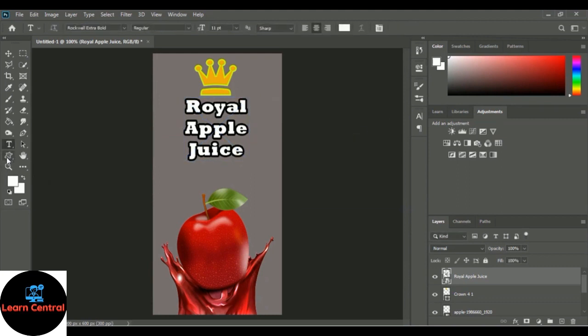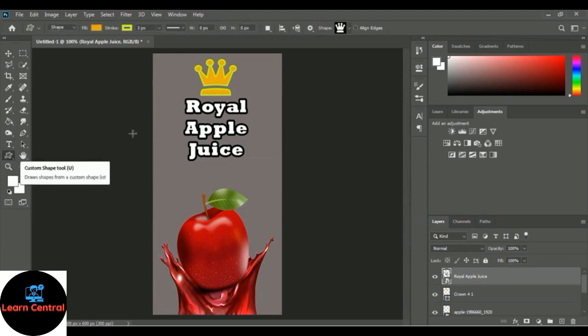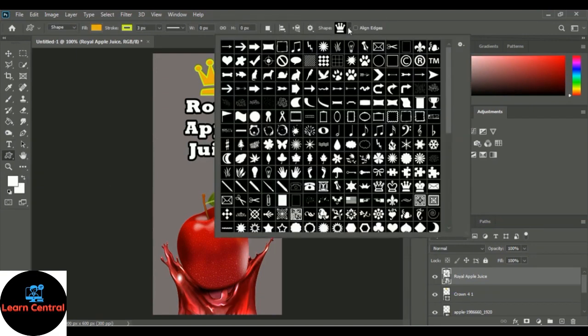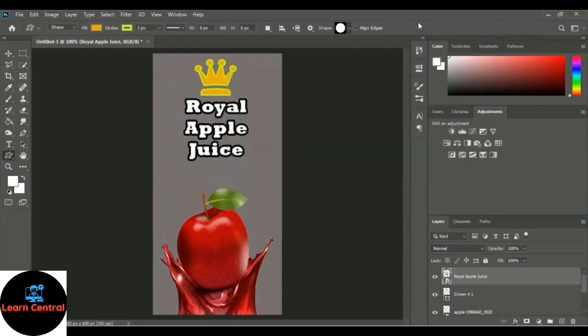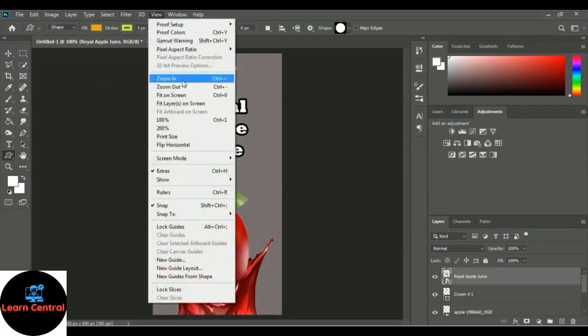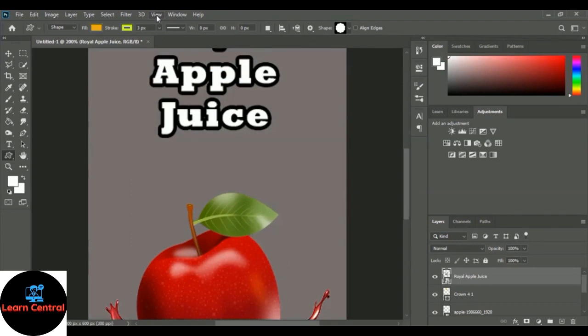From the shape we will pick some round circle shapes. I think this will be better, this one. So let me pick this shape, and let me draw a shape in here. And before that I want to zoom in this image from this view menu, and here is the zoom in option, and let me draw a circle here.